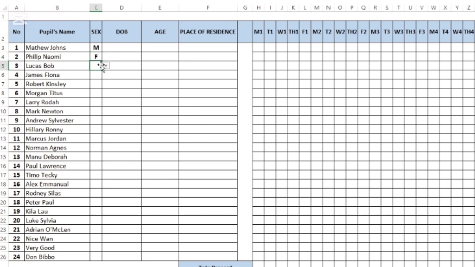Now for gender, Martin, I'm using data validation. Now I create the male and female option. So as you can see, I've finished making it. If you're interested, you can just comment and I'll show you how I upload this.